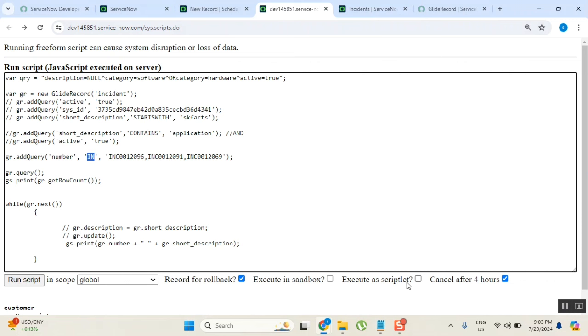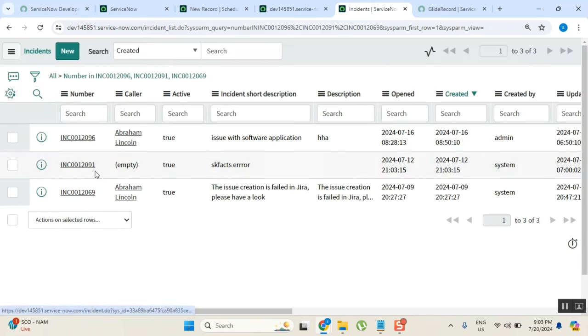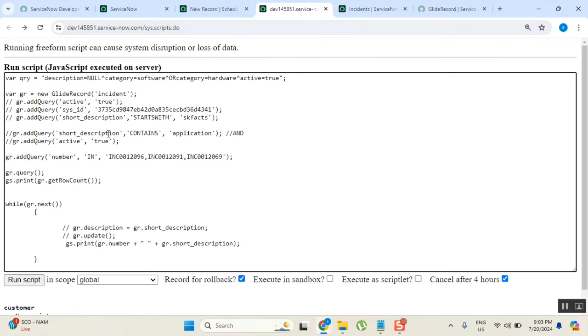Understood, everyone? Yes, sir. Okay. Just run it. Let's see whether we got the exact three or not. Yes, three. 699196. Exactly the same. Now we understood how the add query will work. With these five examples, you all understood how exactly the add query works.